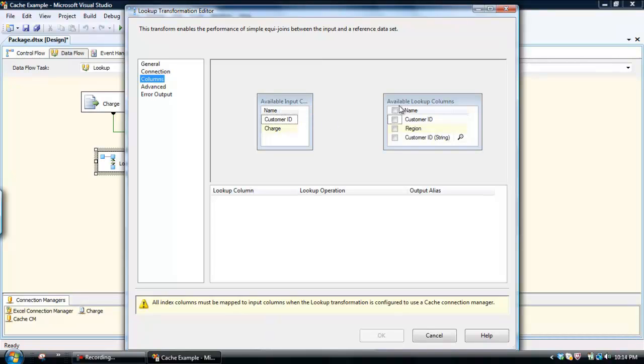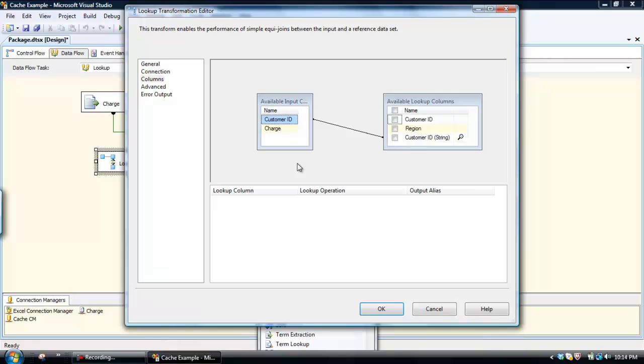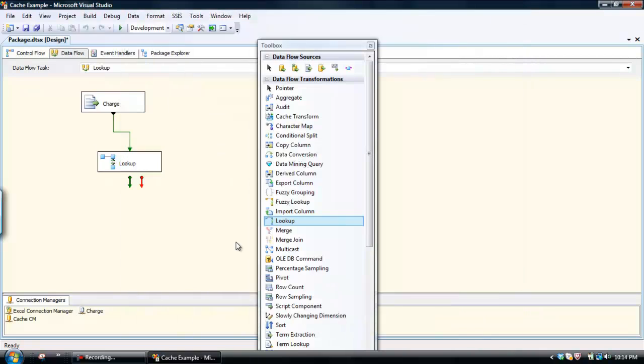Now, we want to connect these data sources, so it's customer ID down to customer ID string. So that allows us to then connect it up, and we're going to pull back region information. Like I say, I'm not going to worry about pulling back customer ID information. And then we click OK. So that is really it.